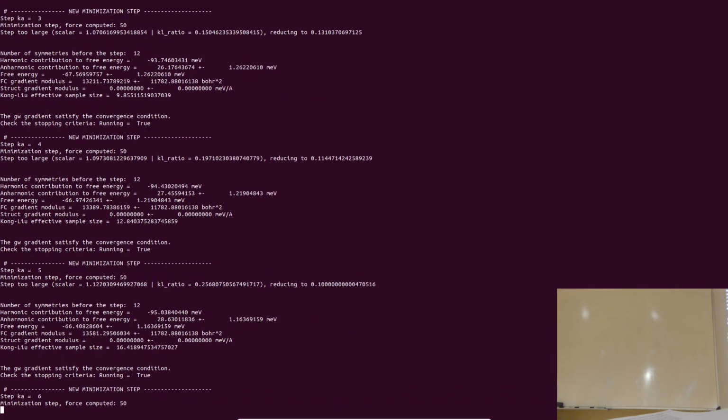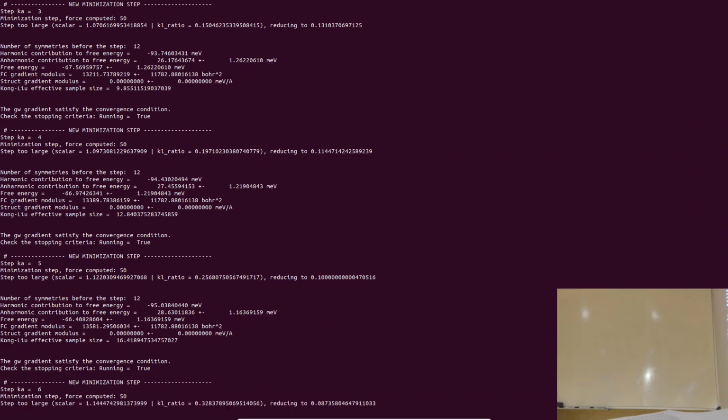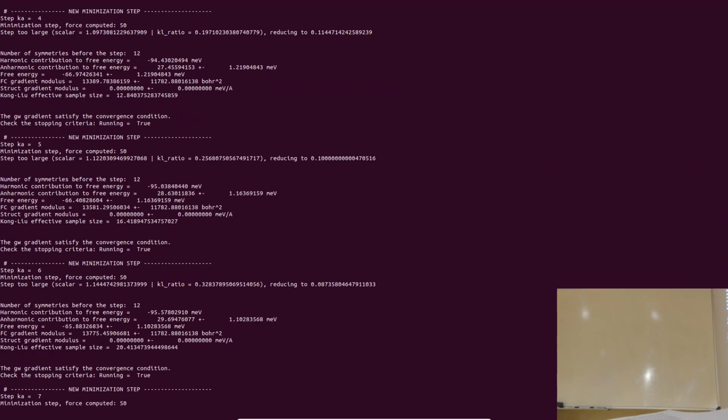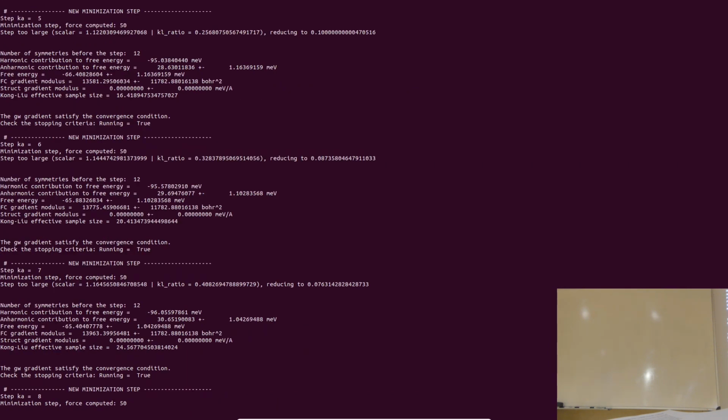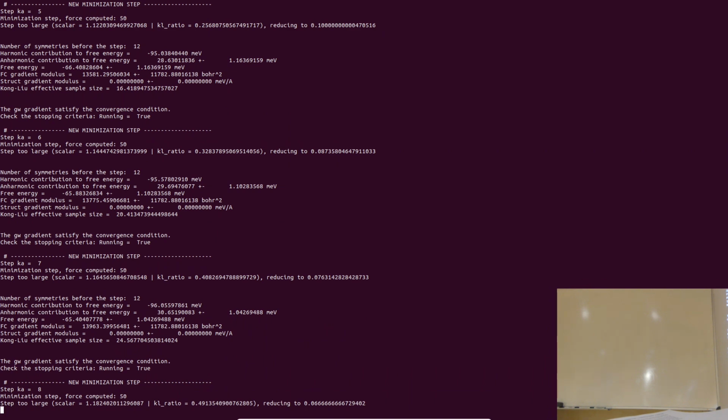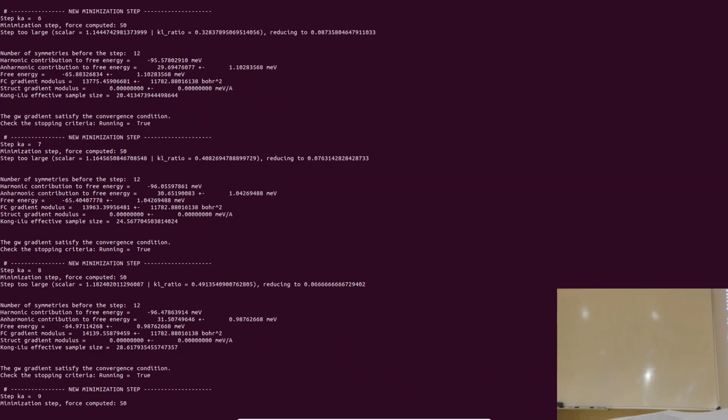So have a look at this. It's basically repeating the same calculation for different temperatures in a cycle. So it's the same as previously, but now we're doing it for different temperatures with changing the cell to keep the pressure at 0. That's why we use the thermal expansion.